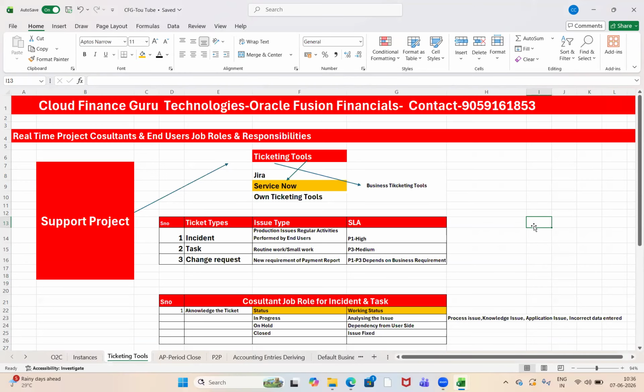Job roles and responsibilities. If you are starting, we have three types of project: implementation project, support, and enhancement project. Now, as a consultant, what ticketing tools will we be using in real time? Jira, ServiceNow, or their own ticketing tools. These ticketing tools are used by the business. The client requires them, so the client will be using these ticketing tools.